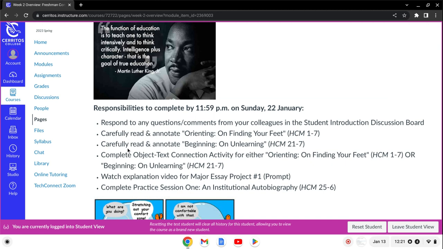So just to clarify, each of these readings, when you go back out to the module, when you click on the one that says Read, Orienting, On Finding Your Feet, for example, you're going to find a set of reading response questions that I really encourage you all to respond to in your notebook or just in a Google Doc or something like that. I'm not going to collect them. You're not going to submit them to me, but it's a way for you to make sure that you are setting yourself up for success.